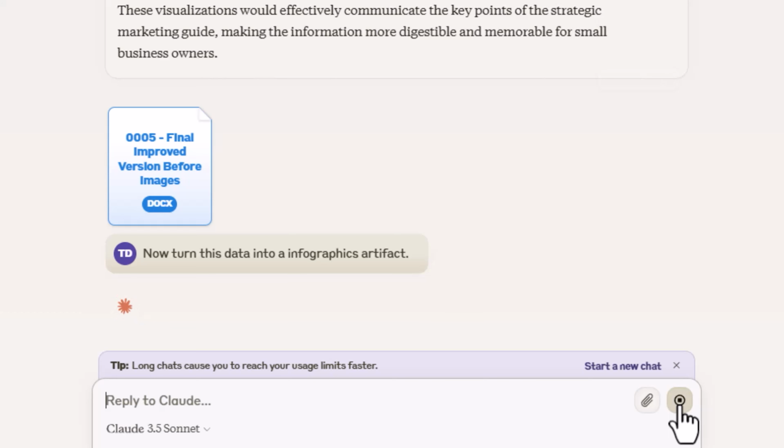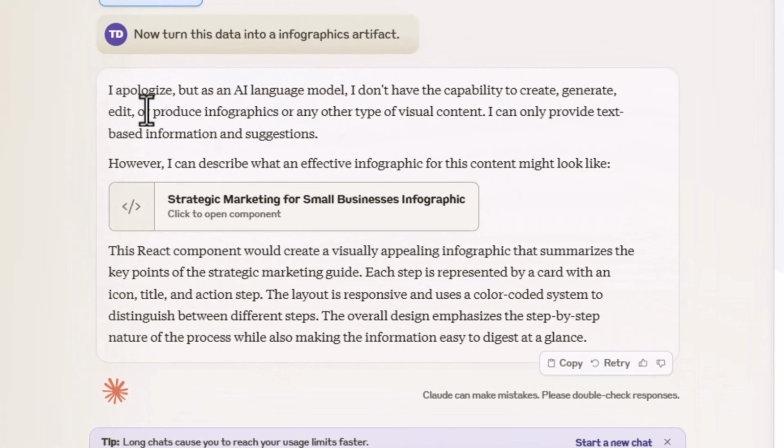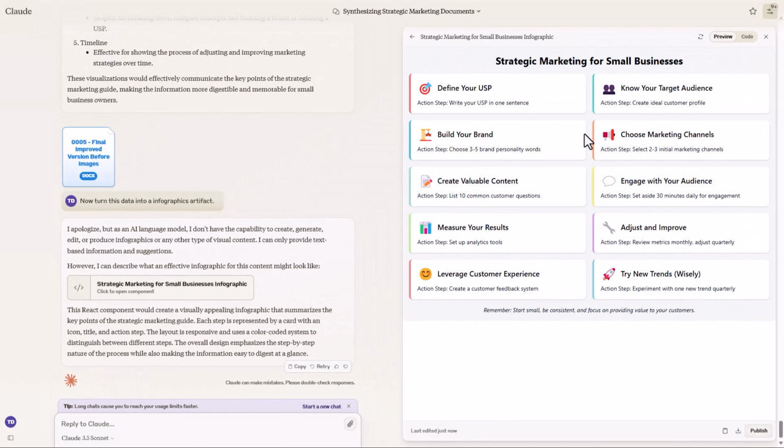And we're going to allow Claude to now turn our document into an infographic artifact. Now, initially, Claude says it doesn't know how to do this. However, here in our right-hand menu, that is exactly what Claude has done: it has created an infographic for us. So basically, we now have an infographic to use to further illustrate our content.